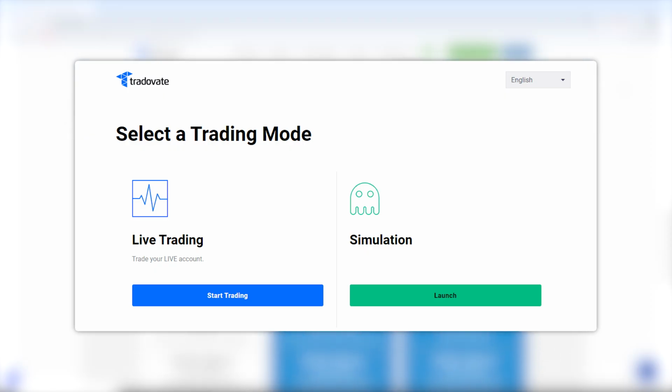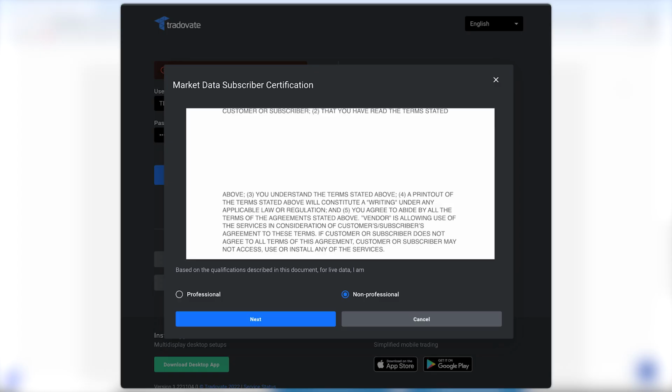Once you are logged in for the first time, Tradovate will prompt you to sign the CME Market Data Agreement. This is required to access live market data. Most traders should select non-professional unless your situation is different. Signing this agreement ensures that you have the correct permissions to trade without interruptions.